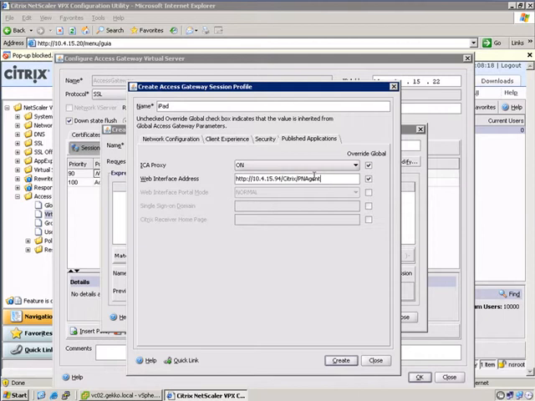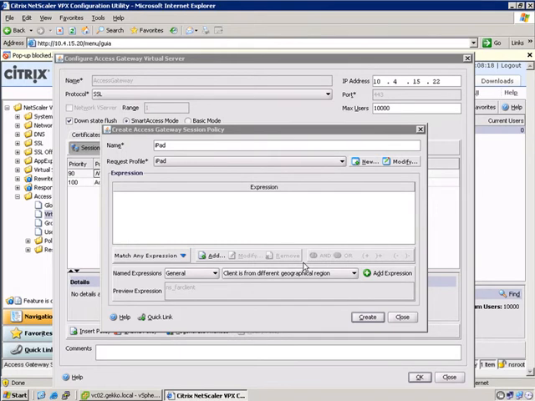And this is what I was talking about earlier. If you wanted to create a different website, and I'm going to get into why you would want to specify a different one for the web interface or for the all users that we just created in the earlier profile. But for the iPad, we're going to point it to the PNAgent. We're also going to click on create. Now down here, we want to select a different expression. So I'm going to click on add.